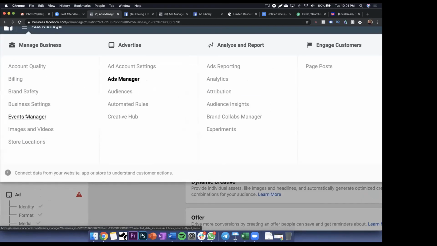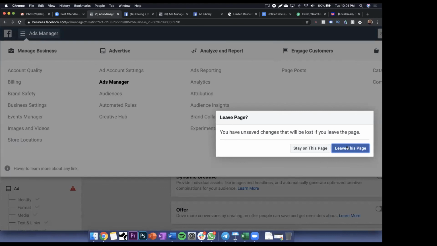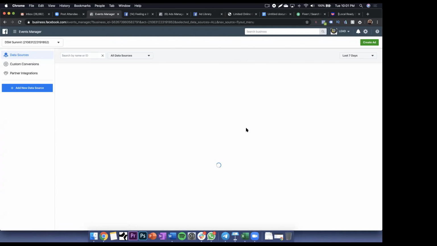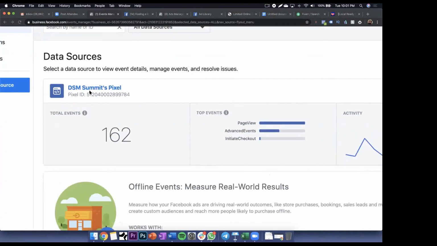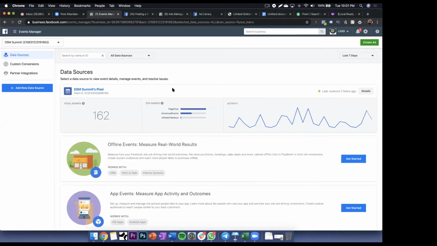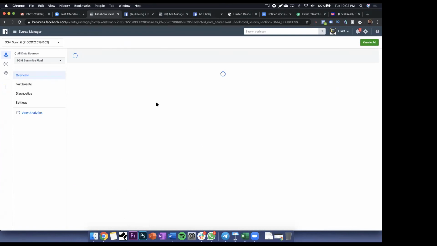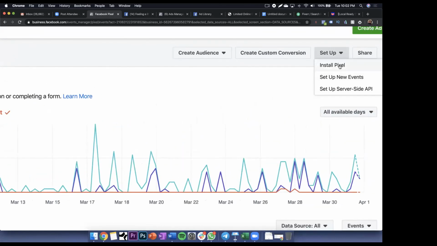And then we have this thing called events manager. They changed the name. So events manager is basically your pixels, all right? Click on events manager, and you'll be brought to this page, where you can install this script inside your page itself. There you see, this is the DSM submit pixel. So basically you click on this pixel here, and you install a pixel into your website, so Facebook can track things that happen on your website as well. Come to setup, and then you can see install pixel.